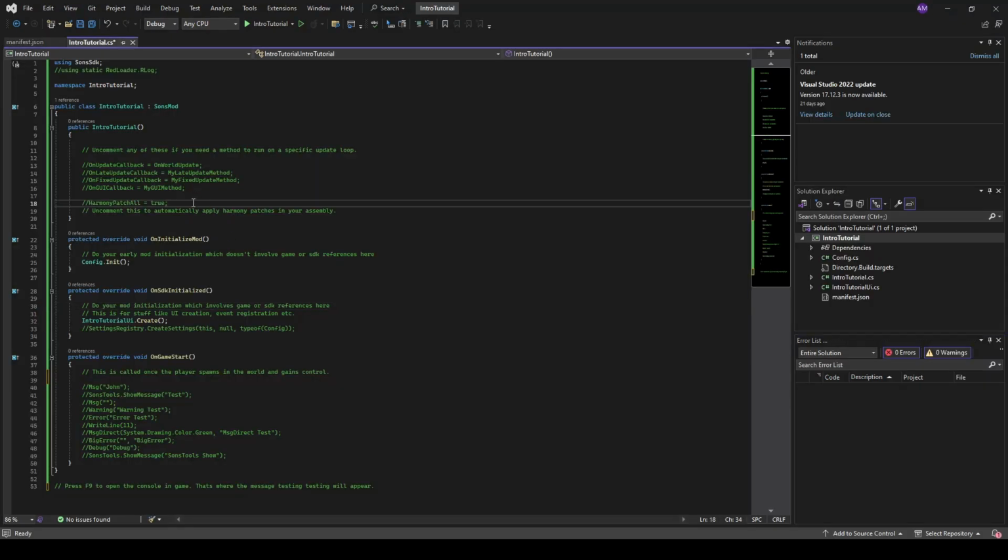Now, the first thing you need to do is uncomment Harmony Patch All. This is important to uncomment because without Harmony Patch All uncommented, the script here won't update each time you export and build it.